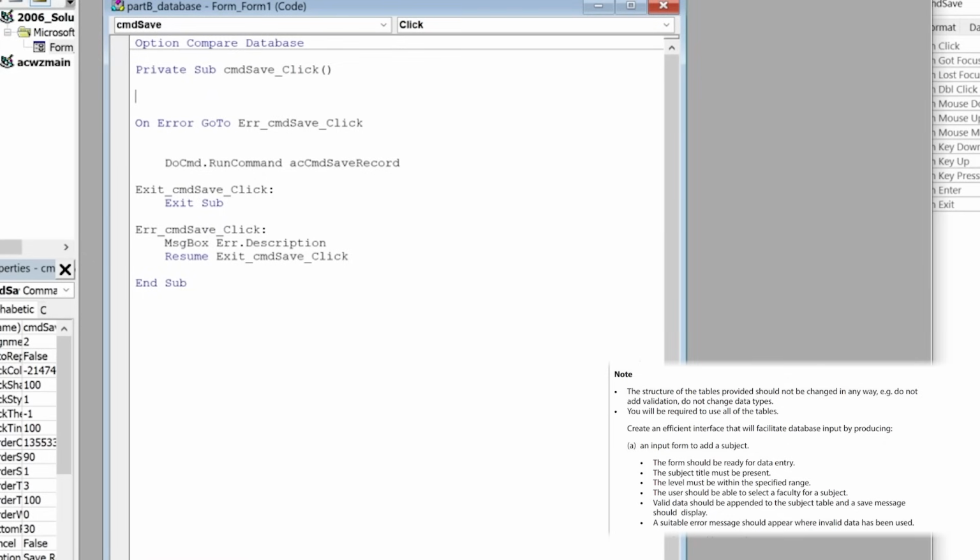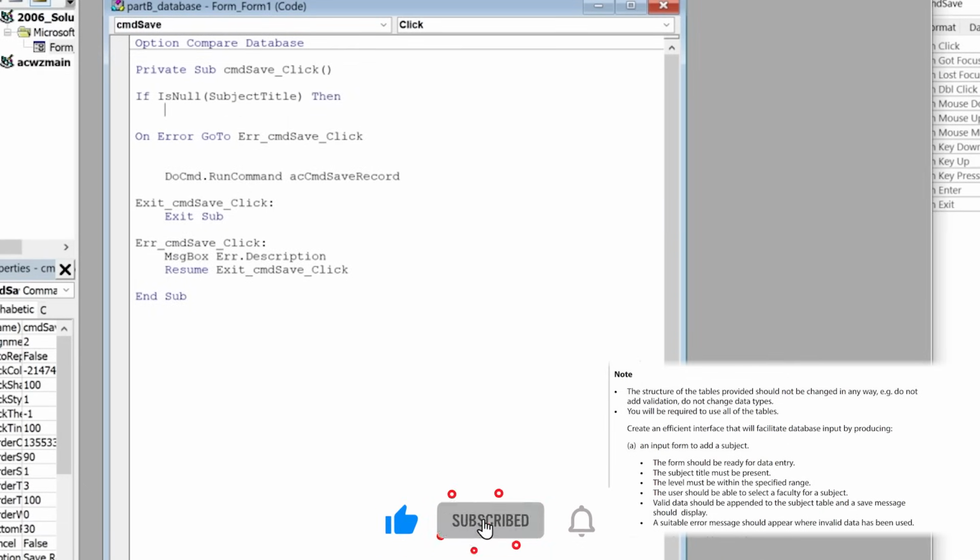So just going to do it underneath the private sub here, and we're going to put in our command of if is null, and then we're going to open our bracket, and we're going to look at the subject title object on our form, and if this is null, then we want something to happen. So we're going to press enter and go onto a new line and then put our condition in.